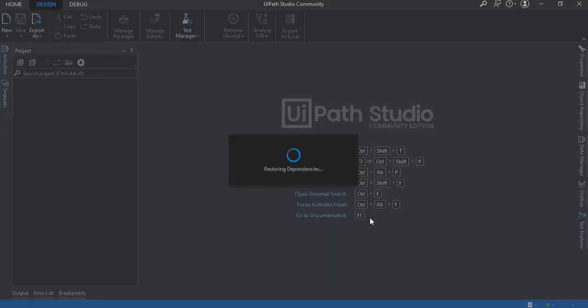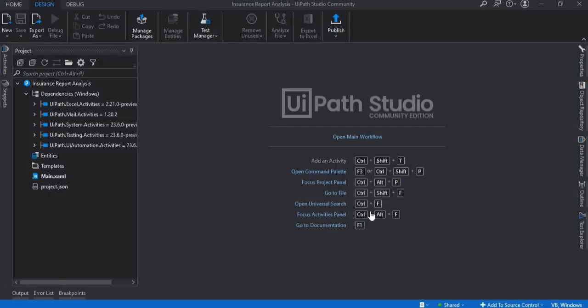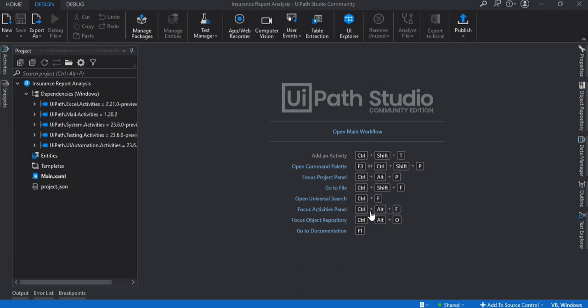Now it will take some time to add all the packages and the dependencies which we require for this project. Let's wait for some time. You can see here it's adding the dependencies. Okay, now it's loaded properly. Now let's click on open workflow. Just click on open main workflow.